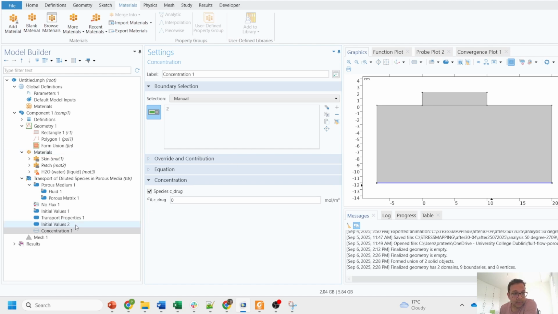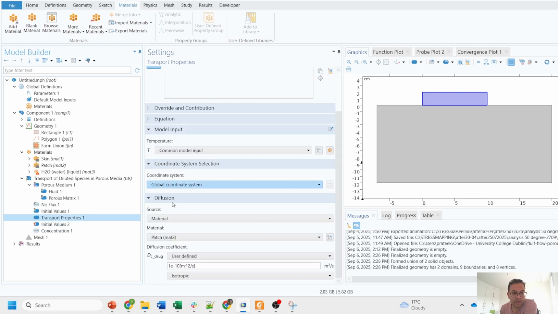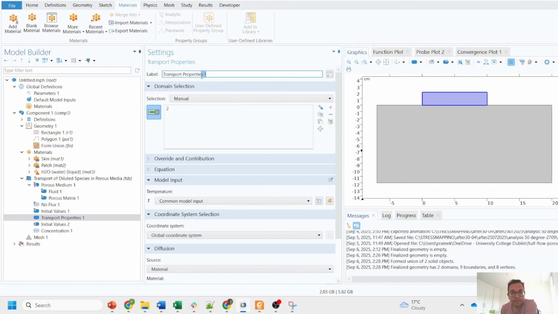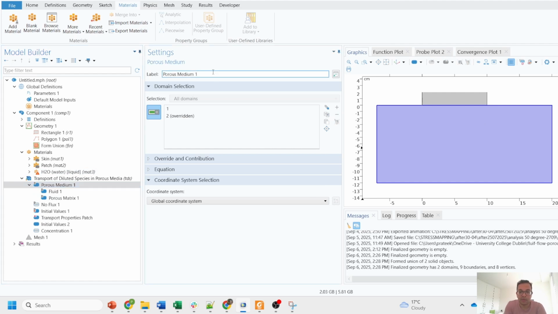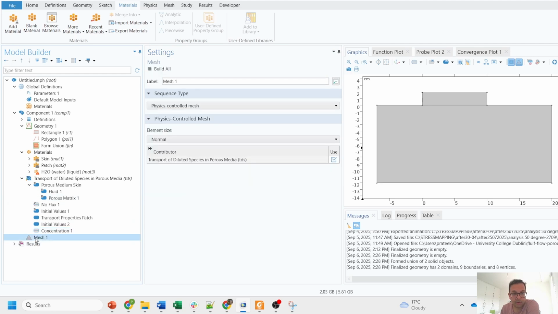So here we have given the transport properties to our patch, and given the transport in porous media property to the skin. That is all. This is just a simple thing to do. We will just go on to the mesh. We can just mesh it.